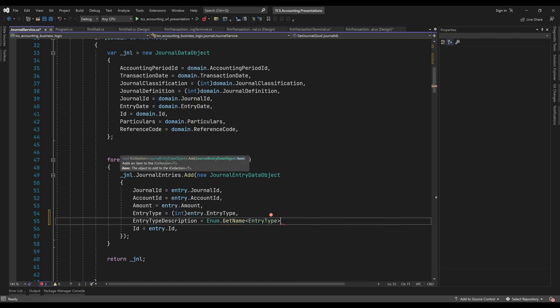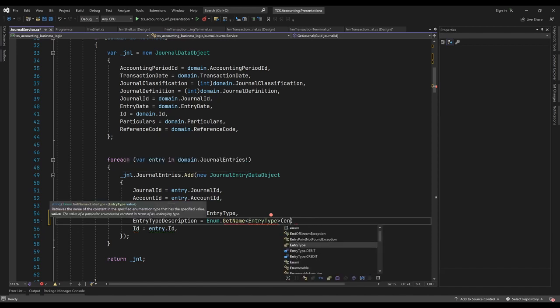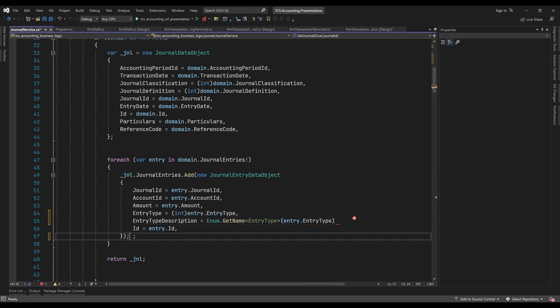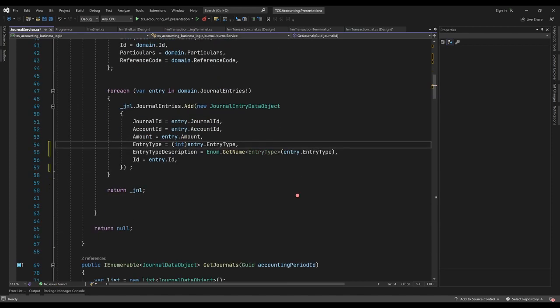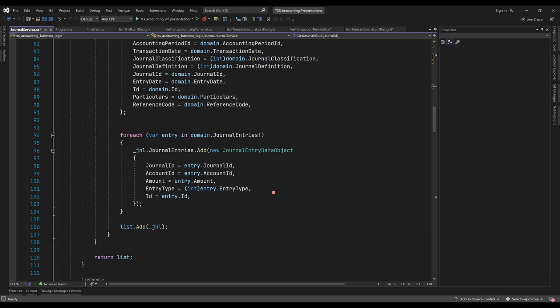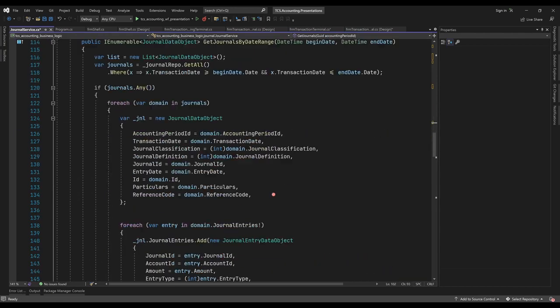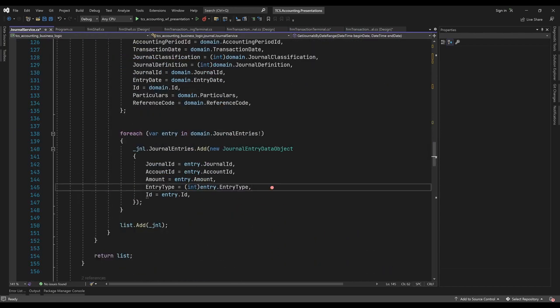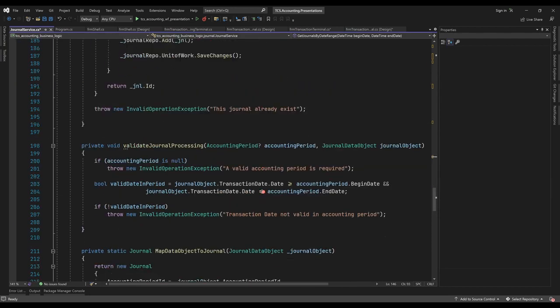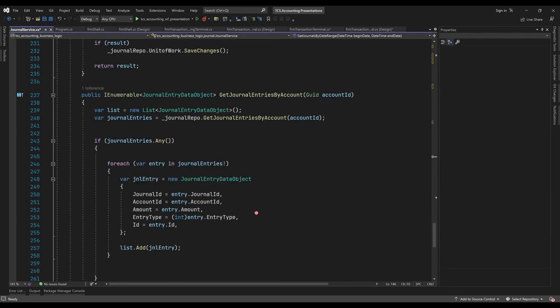We'll pass in entry dot entry type, and this will give us the actual name of that entry. Sorry about this, that's an error, and we can have this. All right, this is good. So we need to specify this for all the journal entries. That's the first thing we will do. Just do this for where you have journal entry, and we can go ahead and do this. This is good, and I think we're done with that. That is good enough for us, and we can do that here as well.